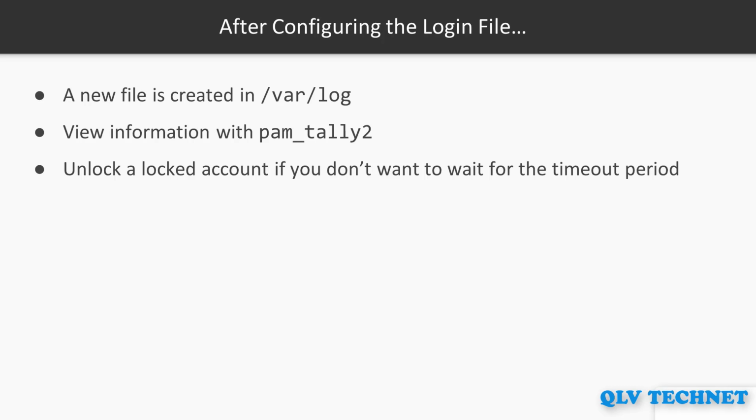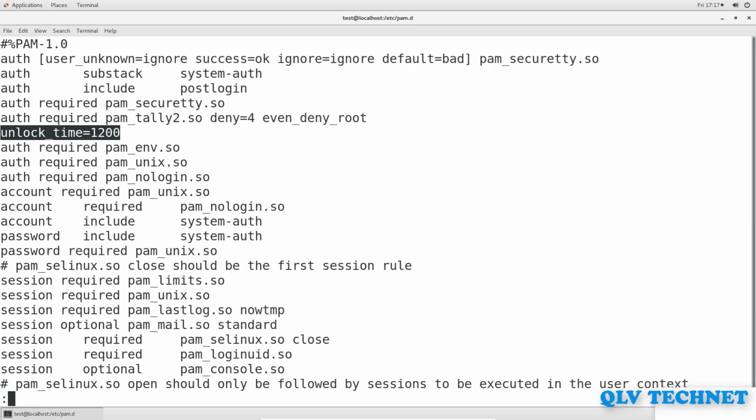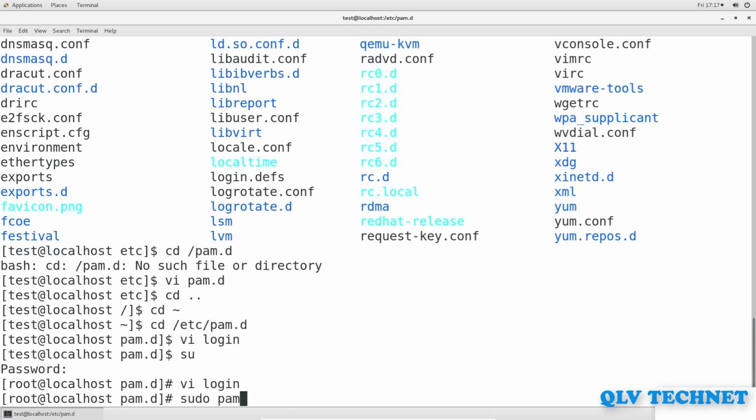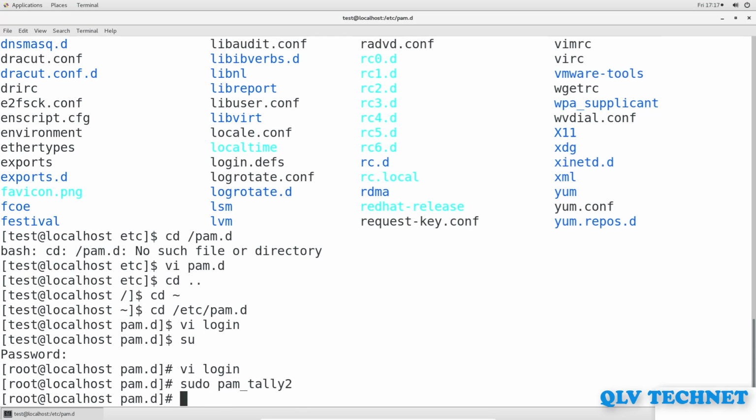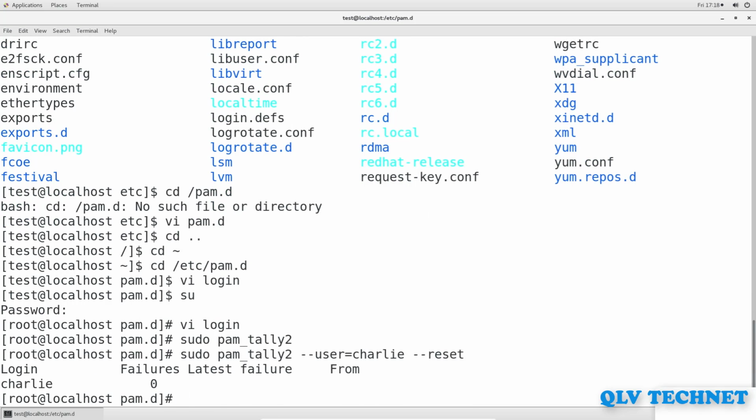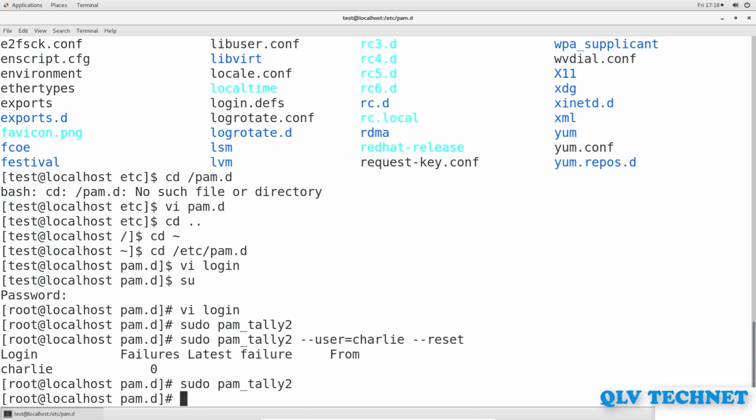You can also use PAM-Tally2 to manually unlock a locked account if you don't want to wait for the timeout period. Quit this action and type sudo pam-tally2. Enter the next commands as shown here. Note how after I did the reset on Charlie's account, I received no output from doing another query. Now we will look at the hands-on lab for configuring PAM-Tally2.